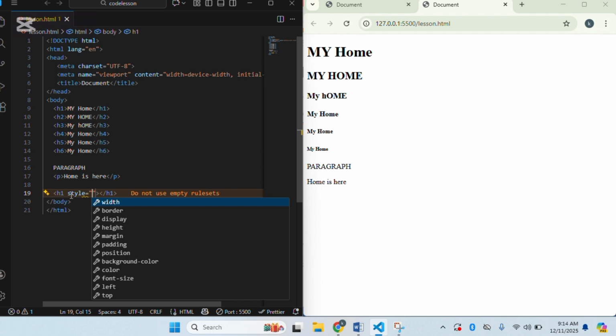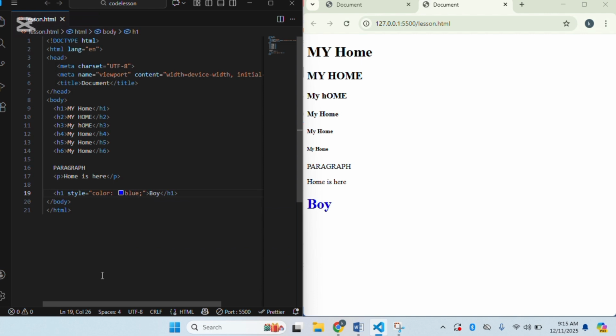Can you install the extensions? Okay, so now we want to know the property we want to give it. Let's give it, let's say color. Let's say what we are typing is a boy. Now we want to give it the color. The property is color, then we want to give it a blue color. Okay, see that it has changed to blue now.